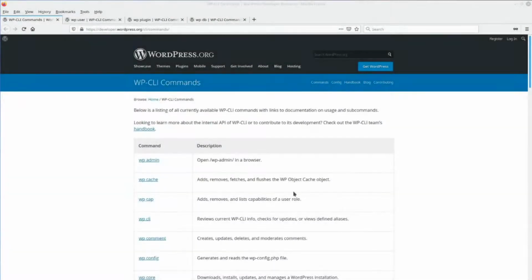So what is WP-CLI? WP-CLI is a command line tool which allows you to run WordPress commands and actions from the command line. For example, creating a new user, installing a new plugin. So this saves you time compared to logging into the actual WordPress site to perform actions like this.